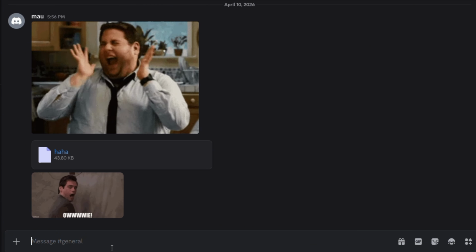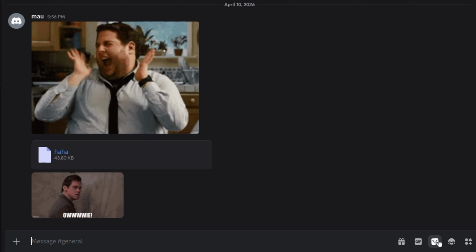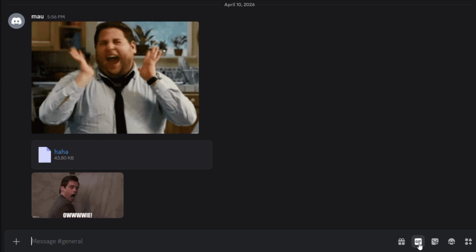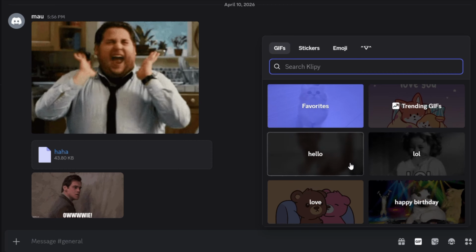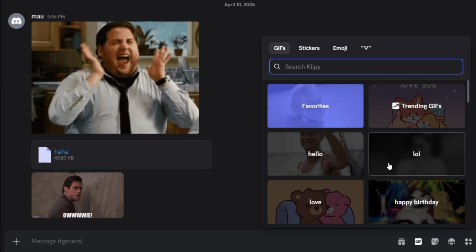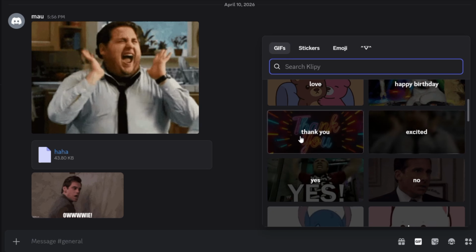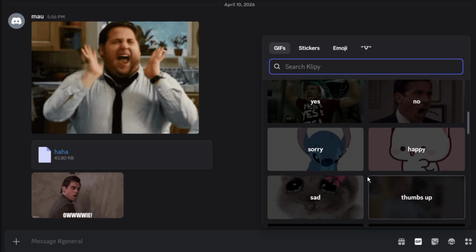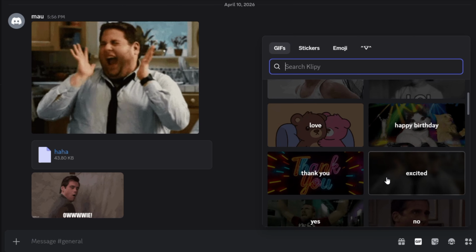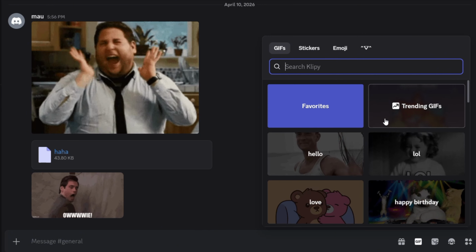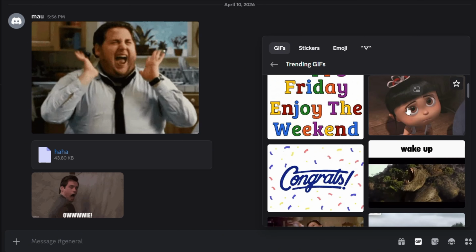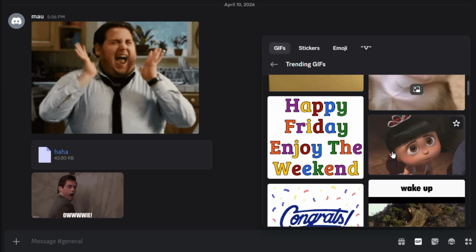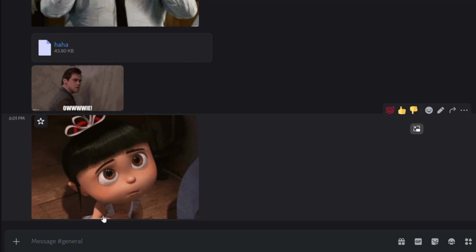Another way you can send a GIF is to go to the right side and tap on the GIF button. So you can choose a lot of GIFs in here. You have trending, happy birthday, thank you, excited, sorry, happy, and a lot more. For example, I'm gonna tap on trending GIFs. So if you like this one, if you want to send this one, just tap on it and it will be sent directly to that server.